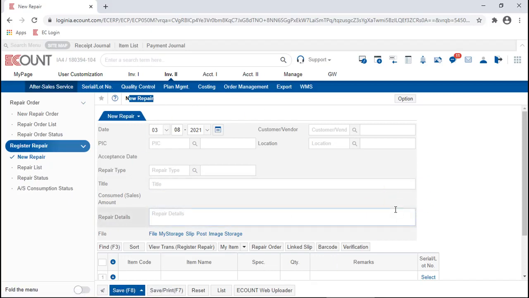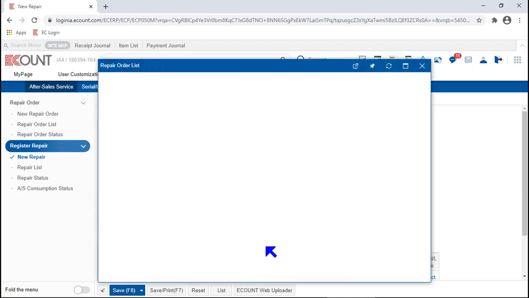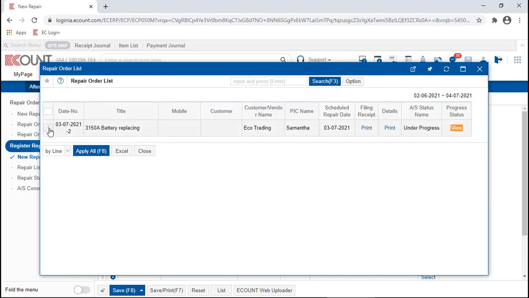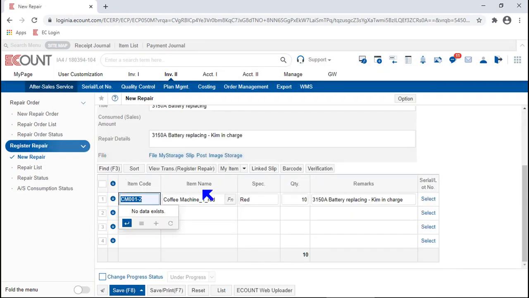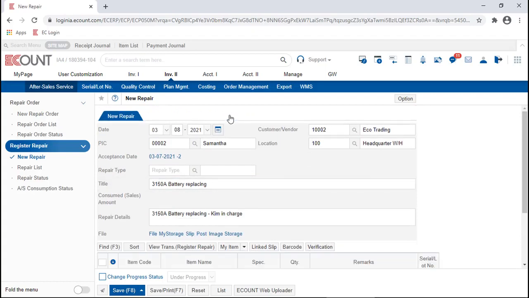directly enter data, or you can use Repair Order button in the middle and load the data that you entered in Repair Order module and apply the data to easily enter data. So let's discuss how to enter data in New Repair Menu.